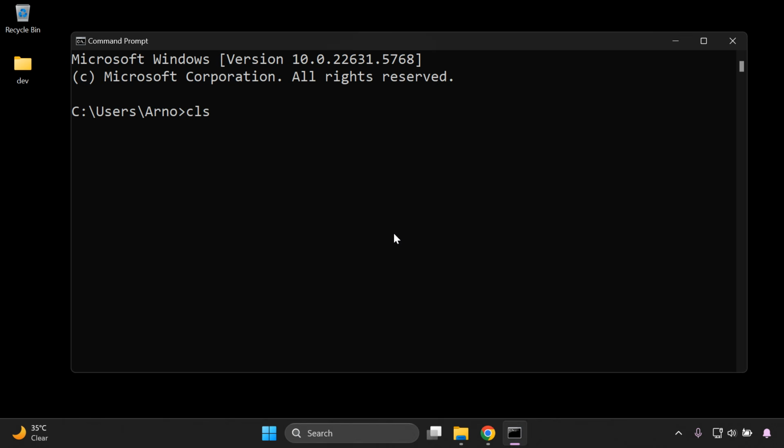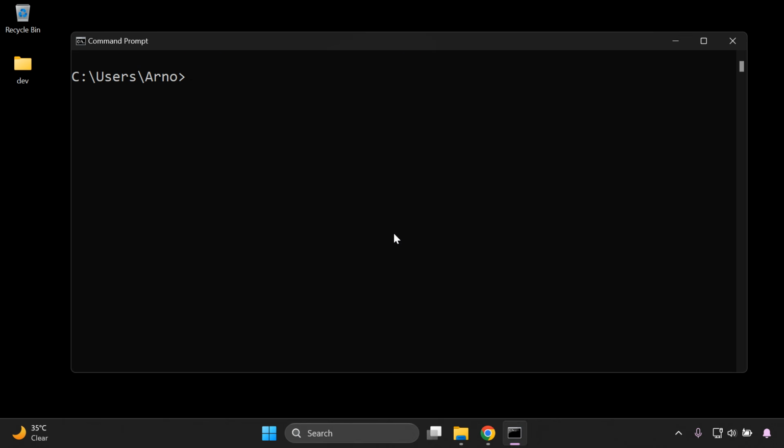So I'll say cls. On a macOS terminal, you'll type in clear if you want to clear everything. And I'm going to say cd desktop/dev. And that's going to put me in the directory and clear that up.